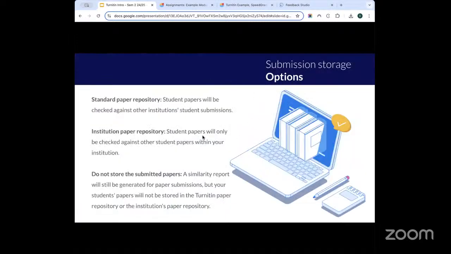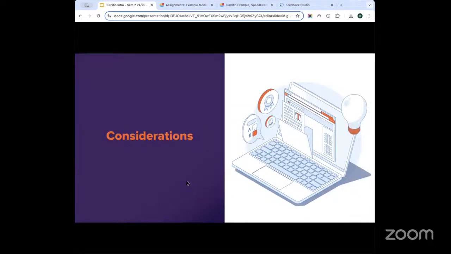Yeah, so as I mentioned, in terms of the sources against which Turnitin will compare, the standard paper repository is Turnitin's global database. The institution paper repository is, I suppose, the local MTU version of that. And there is also the option to not store submitted papers, or not to include any submitted papers in any Turnitin databases.